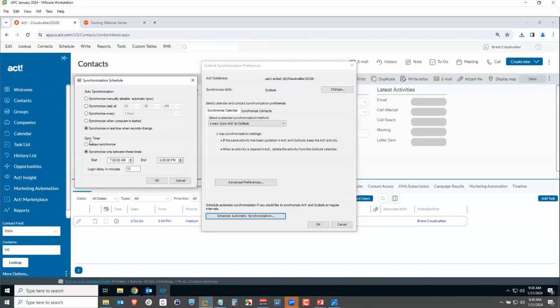you can also include a timer down below. If you set it to always synchronize, and I say, synchronize every hour, it's going to keep synchronizing even in the middle of the night, 11 p.m., 1 a.m., 2 a.m., and so on. And so you can set a window that says, I don't really need you to keep running this sync process overnight. Maybe only synchronize between the hours of 7 a.m. and 6 p.m. And that's what this sync timer allows you to do.